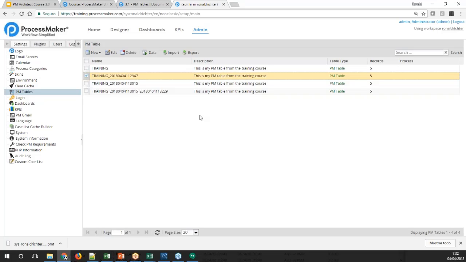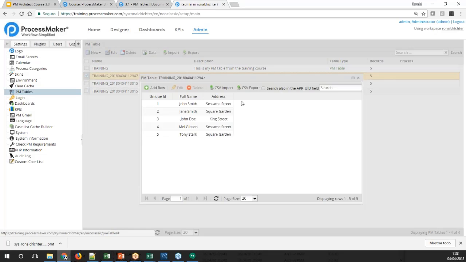Okay, so this is the way you can just move your PM tables from one system to another one, and just import them, including the data or just the schema, and it's actually up to you. You can also use the CSV import option, which is very helpful because you can build your or get your CSV file from any other system and just import it here.